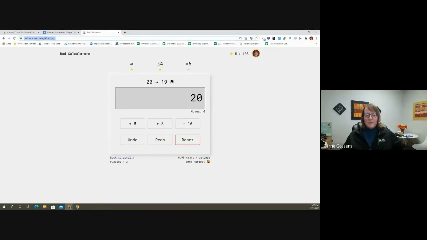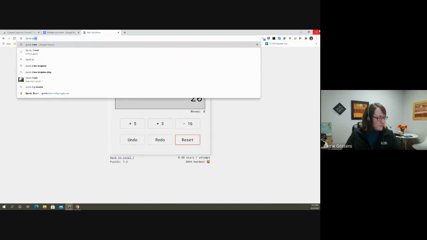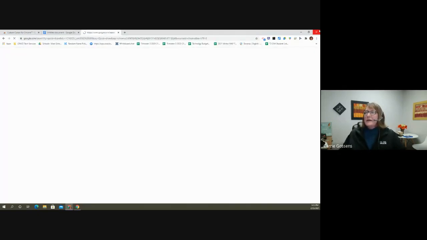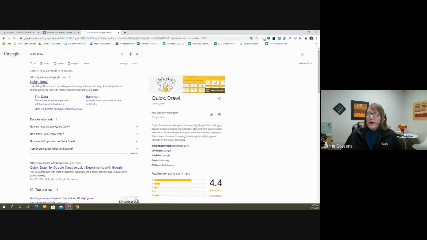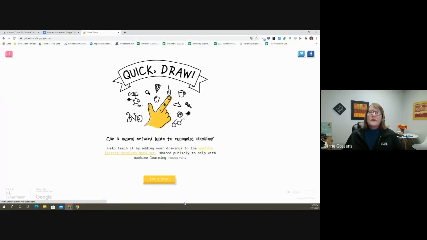Another one that might be fun, and not one that maybe you can do as a class, but you could introduce it to your kids as something to keep their minds going. If you finish early, they can try this on their own. It's called Quick Draw. I don't know if you've heard of this one. So Quick Draw is that you try to draw a picture and your computer tries to guess what you're drawing based on the picture that you create. So it's called Quick Draw.